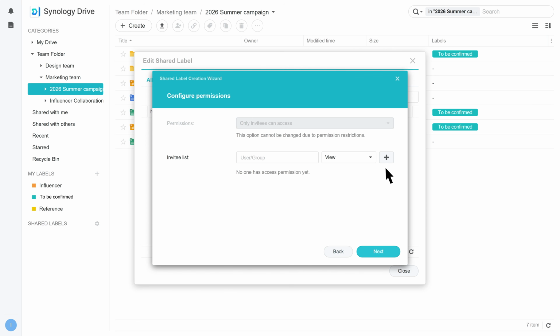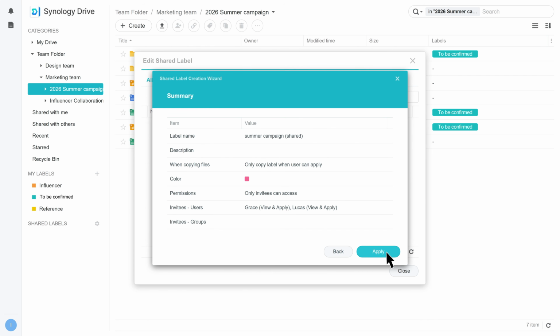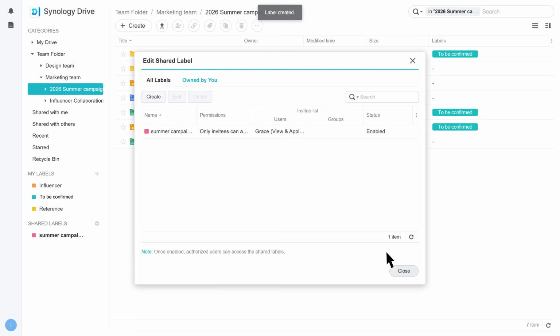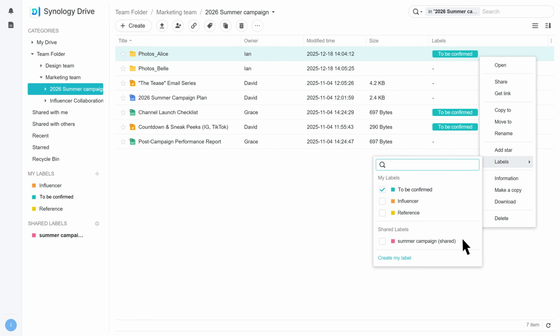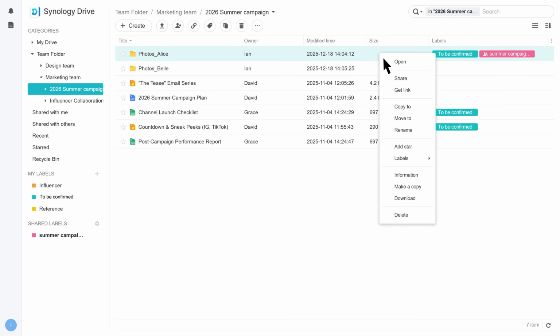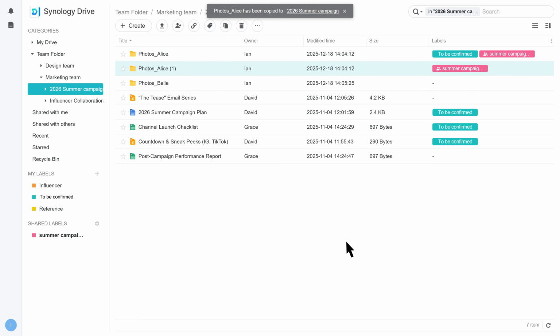Normal users can invite other users to apply the label. Administrators have access to more permission options, which we'll cover in Topic 3. After confirming the settings, click Apply to create the shared label. With these settings, any copied file will carry over the shared label automatically.